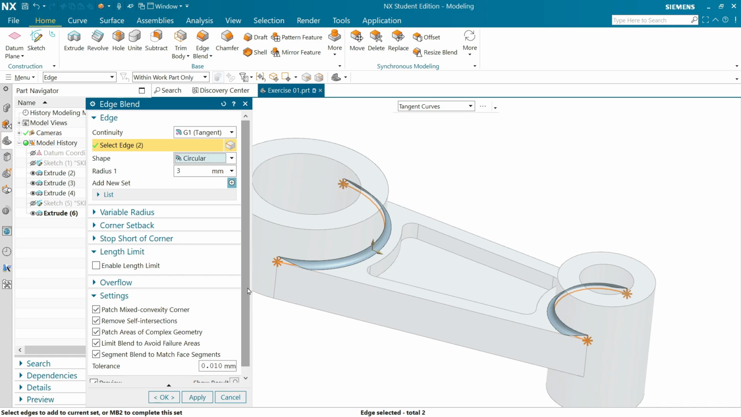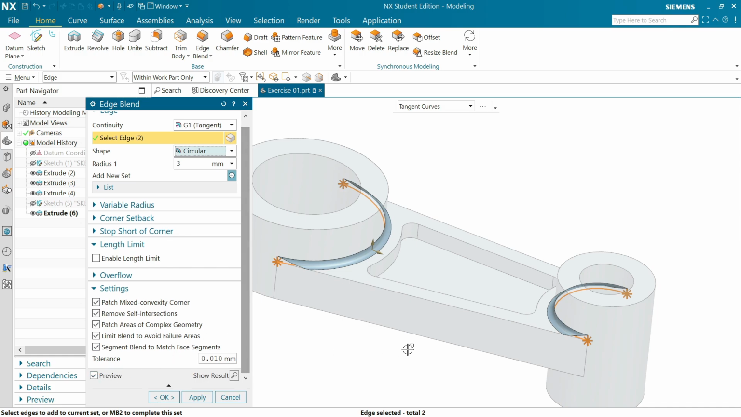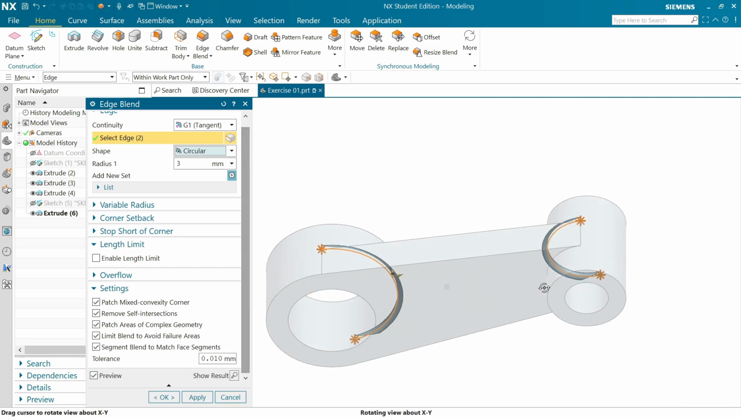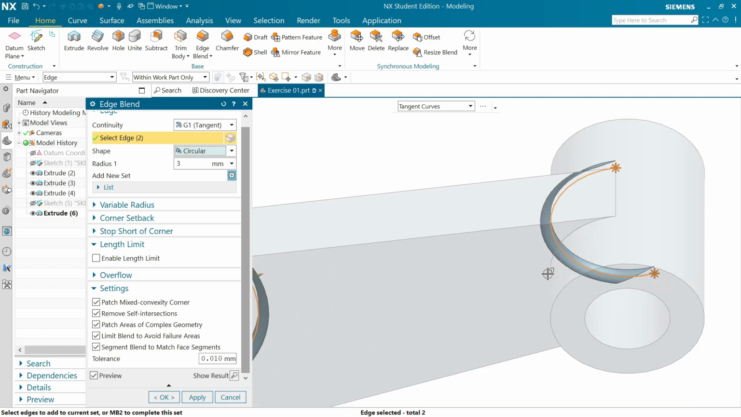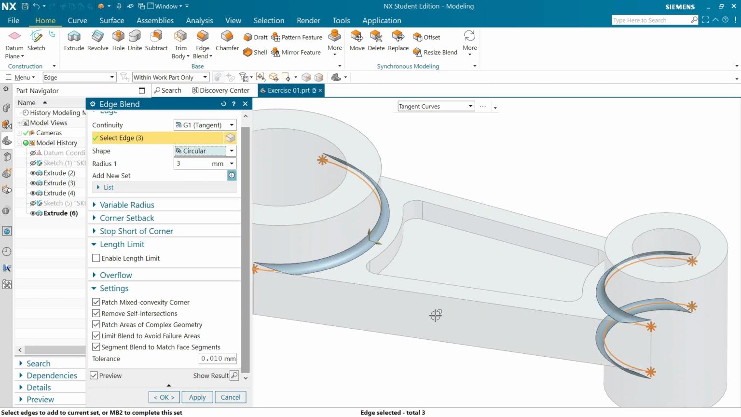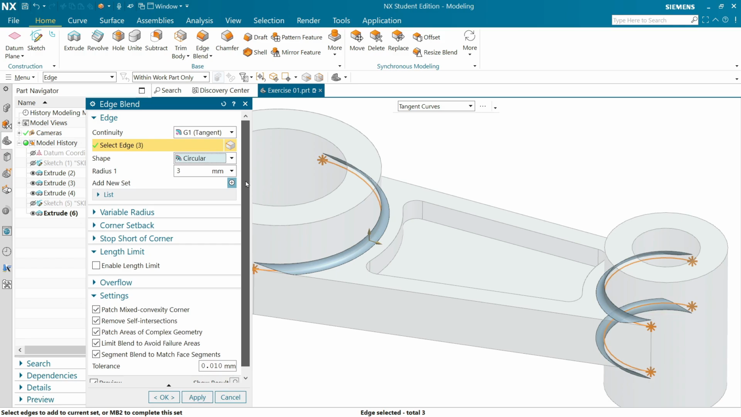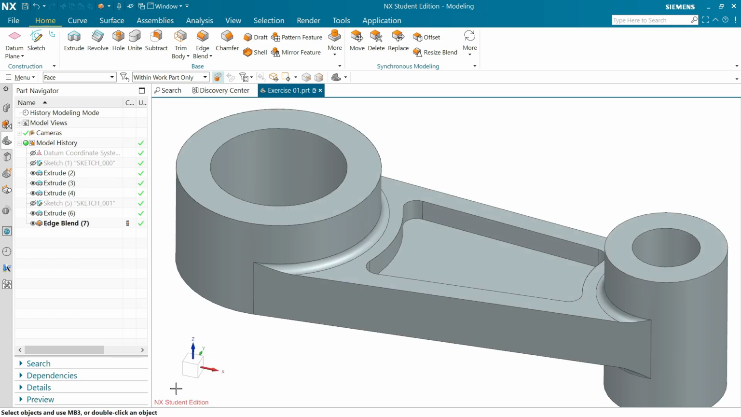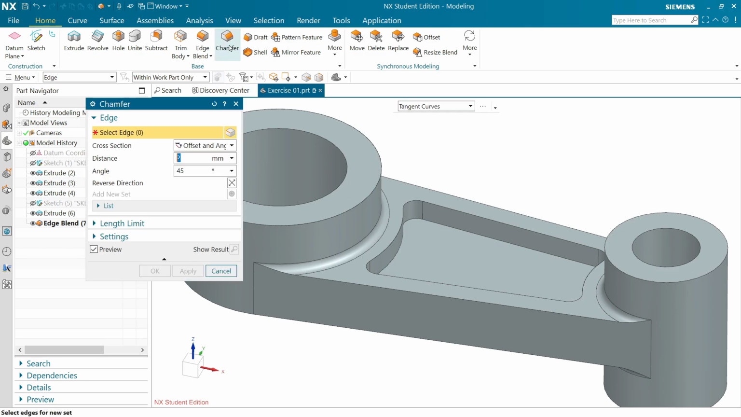Why this is going like this? Because here we activated preview. Now select the bottom one. Now no need to add anything else. Simply say okay. Activate chamfer.